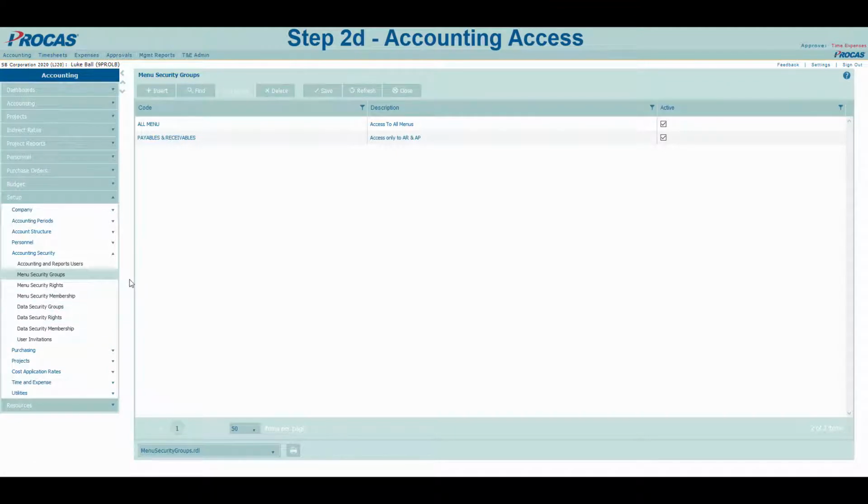By default, you should have an All Menu group listed in your Menu Security Groups screen. If you are content in providing all menu access to your users, then you can add your users to this group. However, you have more options on how you can limit the data. For example, in my dataset, I have a custom group for payable and receivable access only. To see how this data is limited for this group, let's navigate next to Menu Security Rights.